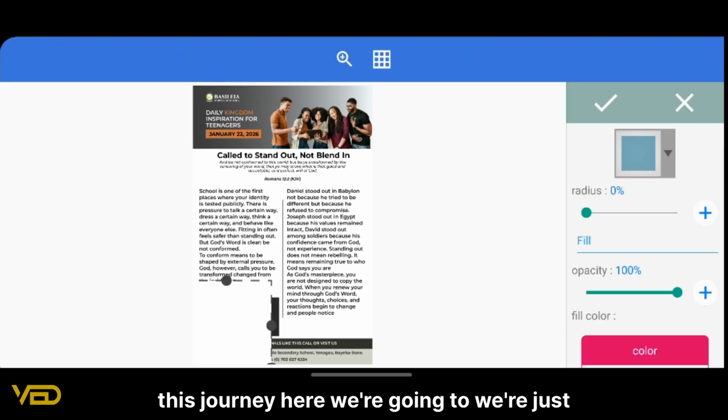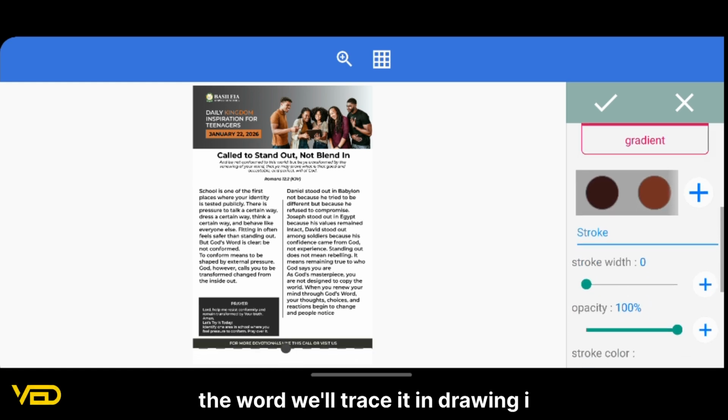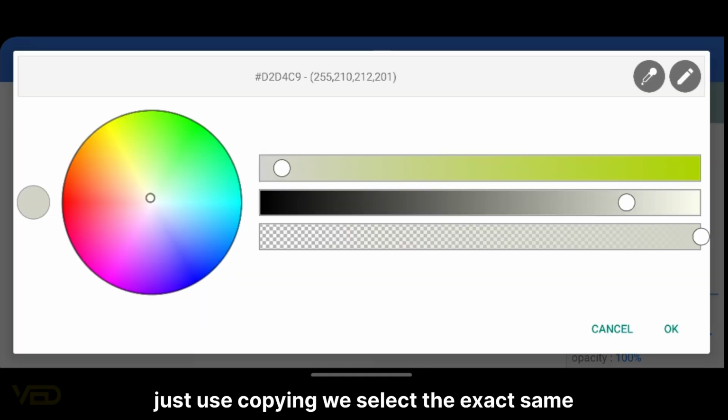Then we're just going to copy it, or should I use the word we'll trace it? In drawing we'll say tracing, but here we're just going to use copying. We'll select the exact same color.